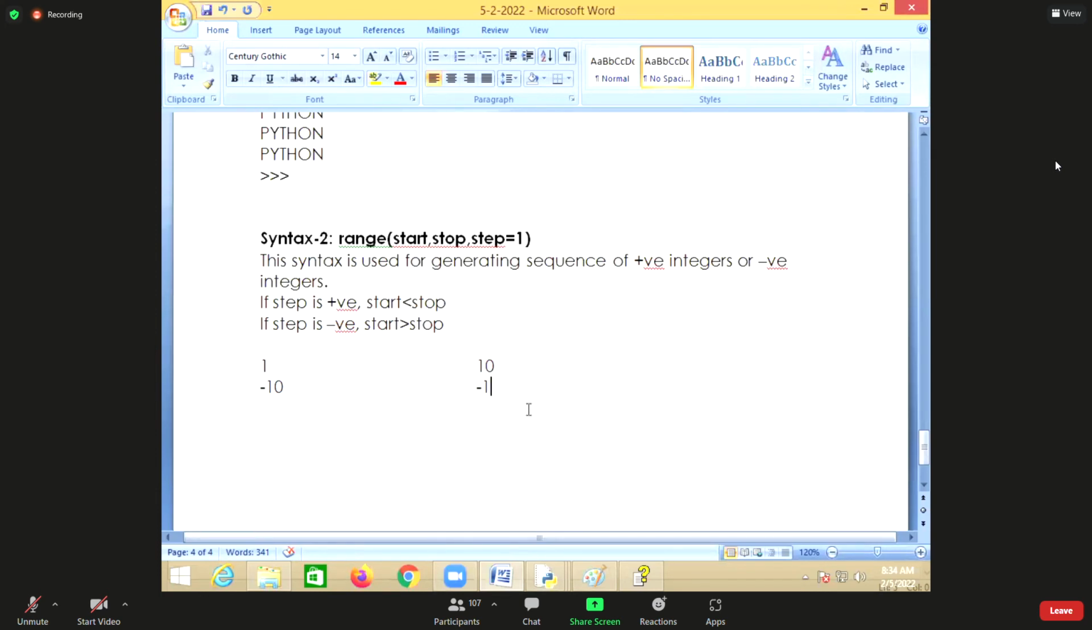Suppose if the step is negative, the start must be greater than stop. I want to generate from 10 to 1.